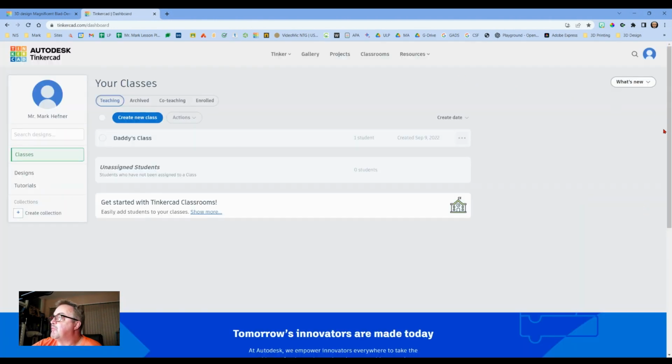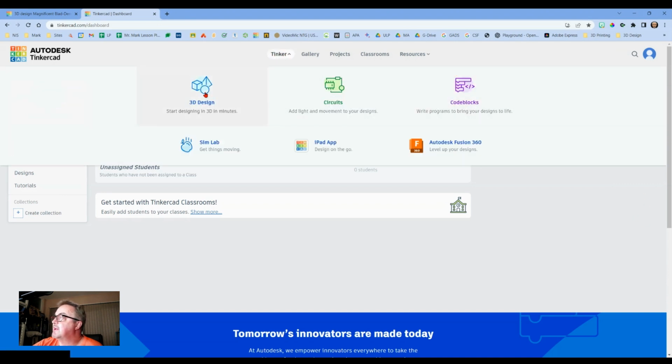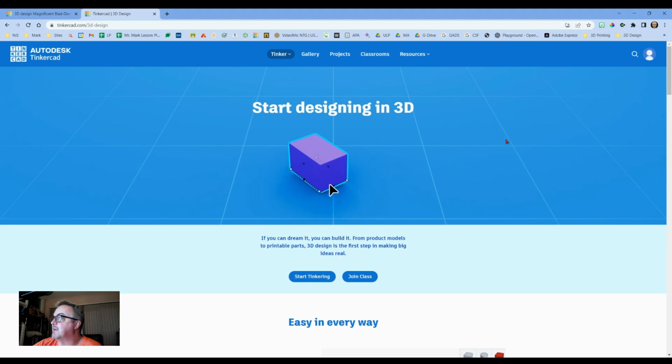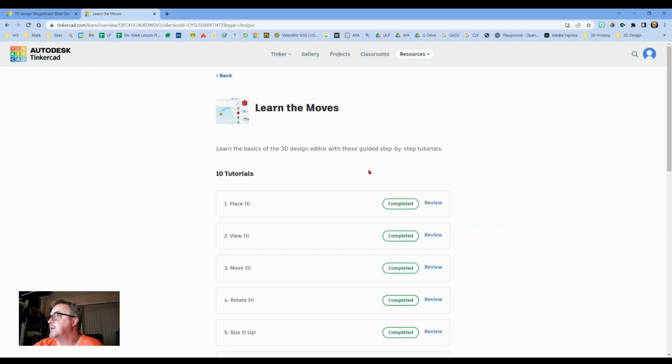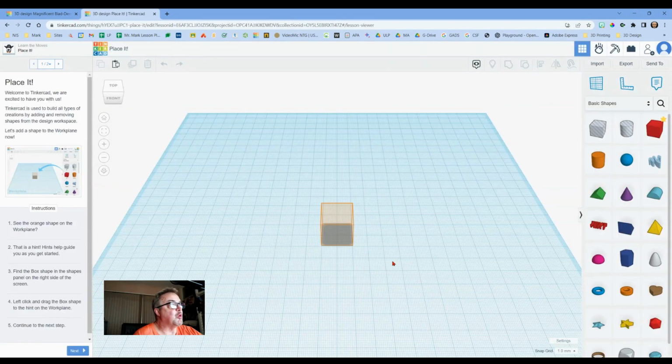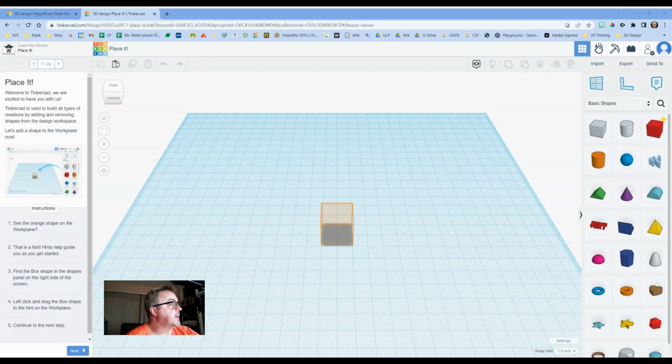And the way you find the tutorials once you're signed in is you go to Tinker and click 3D Design, and it will take you here. As you scroll down, you will find the tutorials at the bottom where it says Learn the Moves. Just click on it and you'll find 10 tutorials there that you can start with, and this is where we're going to start.